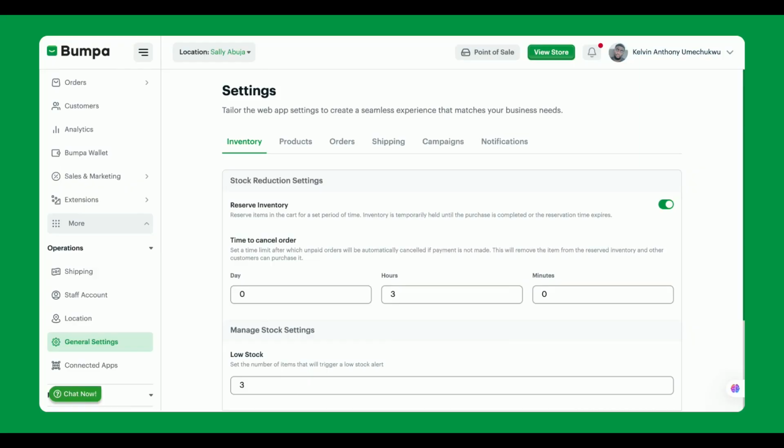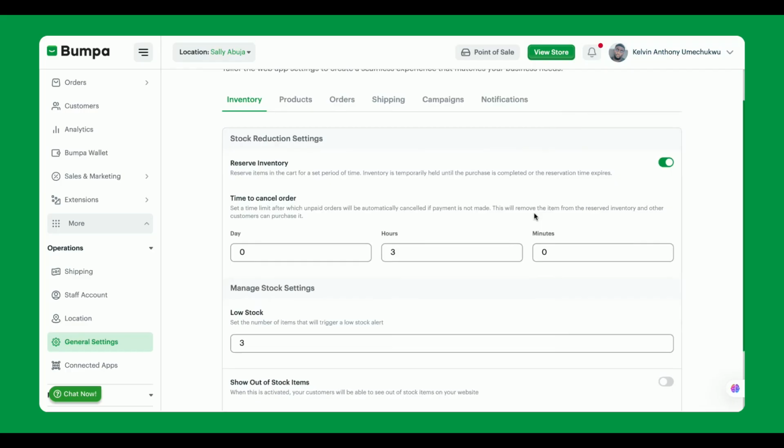Now, with stock settings, you can set things like the number of items that should trigger a low stock alert to let you know that you're running out of stock on a particular product. Also showing out of stock items on your website and more.